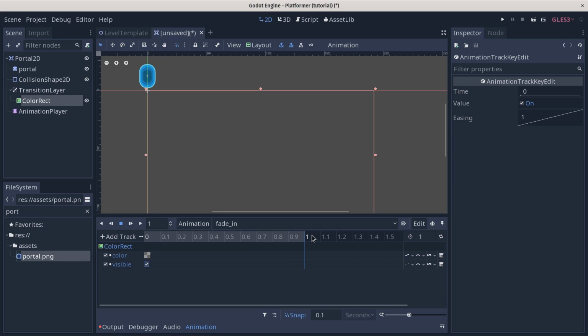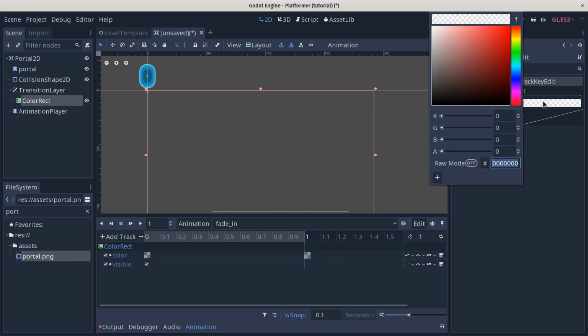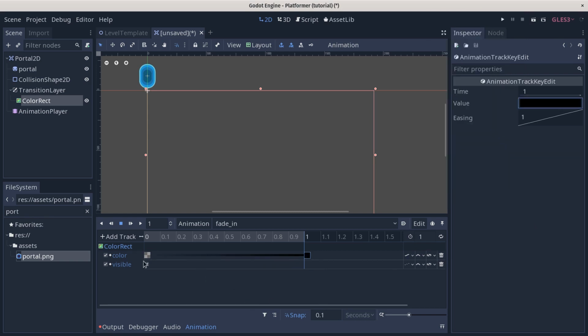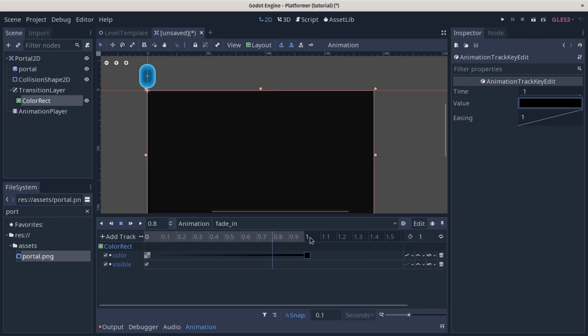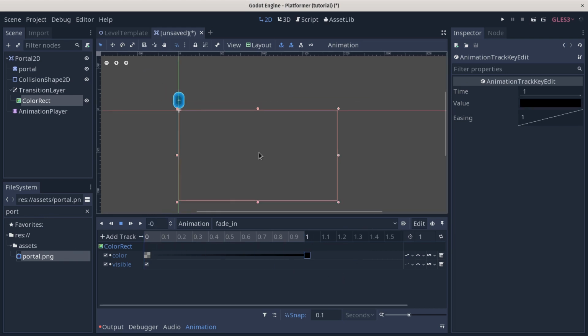I will zoom in a little bit using the slider at the bottom of the screen and go to the end of the timeline, select my first color keyframe here, right-click in the timeline and insert a key. Then I want to select the color at the end of the animation, click the field next to value, and make it fully opaque. You can see now we have a gradient that goes from fully transparent to pure black. And this is going to be our fade-in effect.